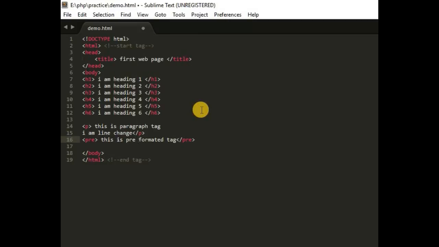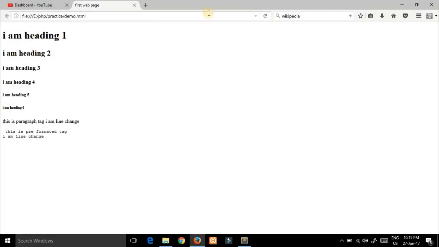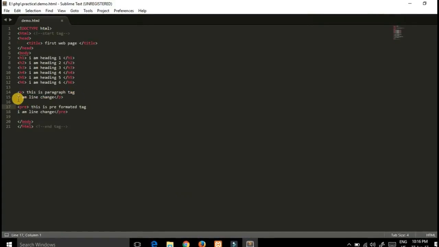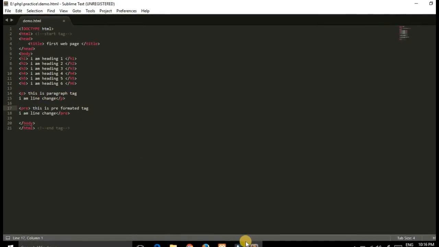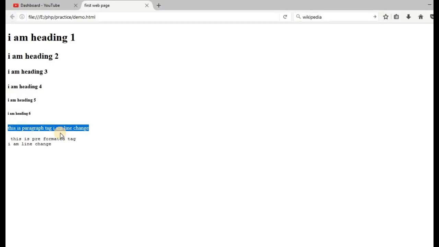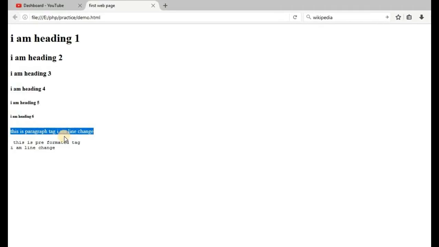And I am also doing this here, I am line change. Now I am saving the file. Let me put some space between them for your better understanding. Now I will go to this web page and look, having a line change between them, inside the paragraph tag it is showing in a single line. So that means the paragraph tag has a drawback: what we write inside it is shown line by line.